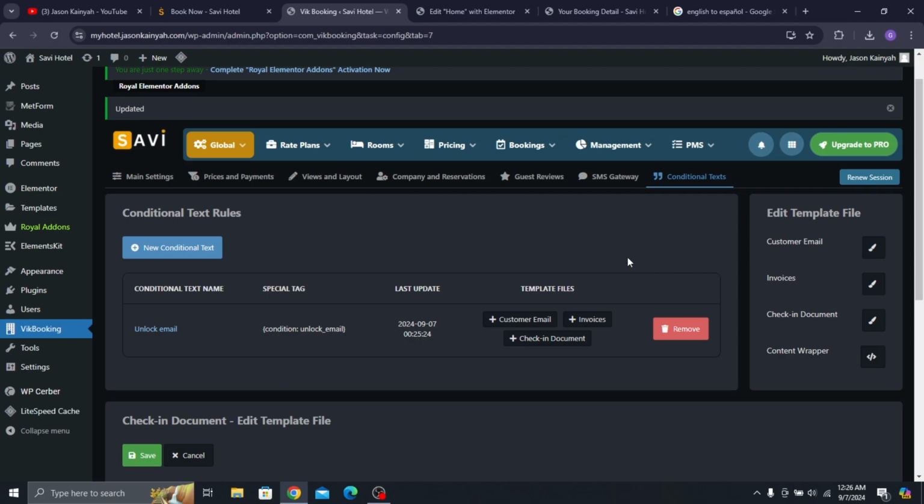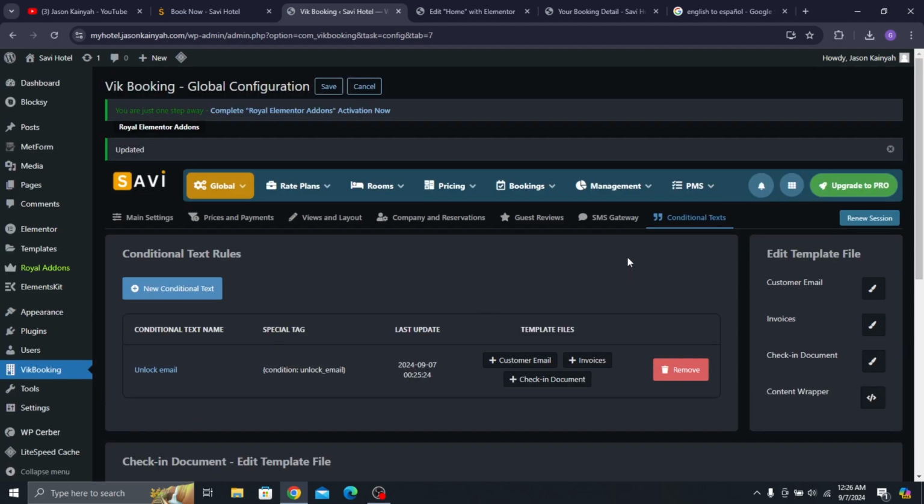Okay, if you use the free version, it is good, and it's also very good for you to start with. But if you buy the pro version, it offers so many more features. You can actually pay online, which I think is what most of you guys want to do. You would want a customer to be able to pay for their reservations online, and that will mean that you guys have to get the pro version.